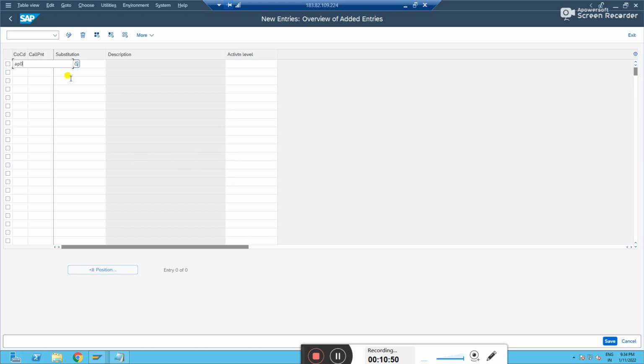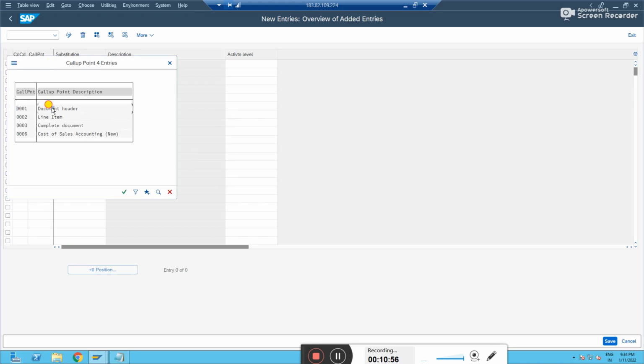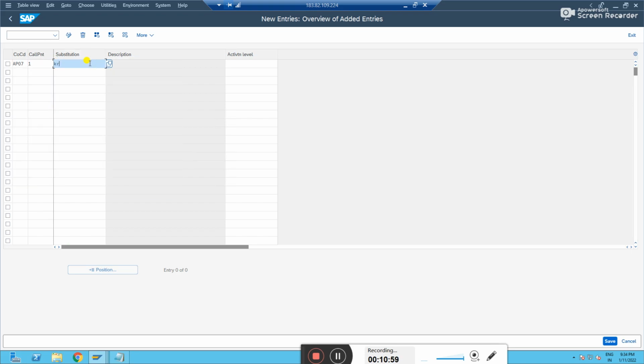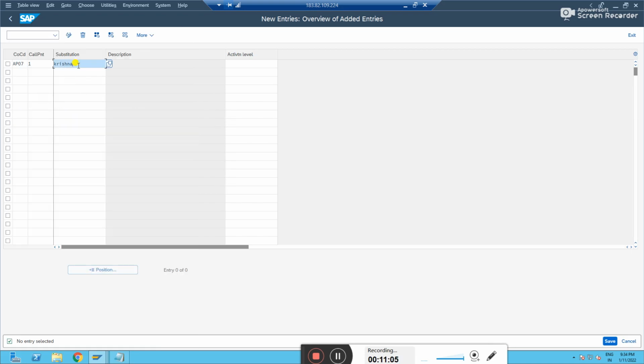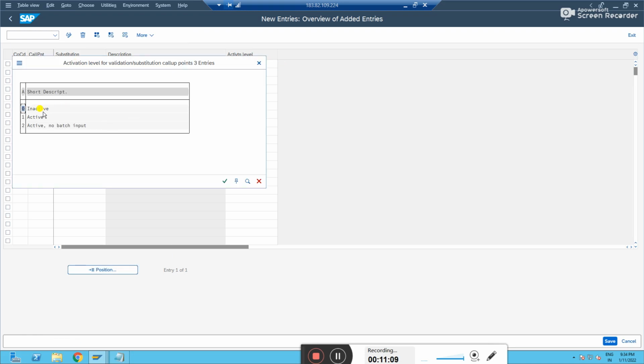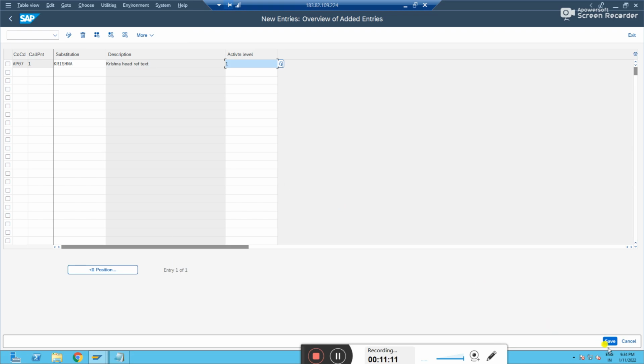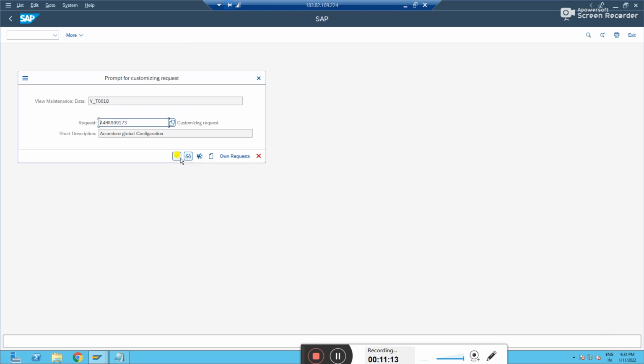So let us quickly go to OBBH and we'll activate the substitution rule whatever we created. Again, here you have a call point. Which level you created, the same call point you add. Header I've created. What is the substitution you created? You can select from the drop down also. As I remember, I'm just typing here Krishna, and again you validate the substitution. Yes, done. Save it.